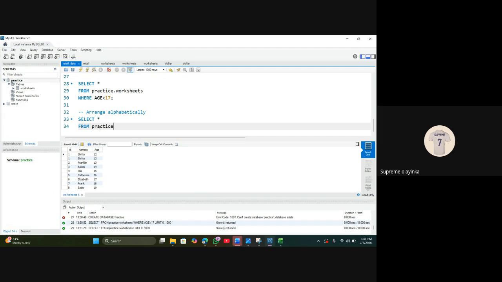Practice worksheets. Right? So the ordering. I'll say something like ORDER BY what? What do we want to arrange alphabetically? We want to arrange these names, so I'll write name with double S.